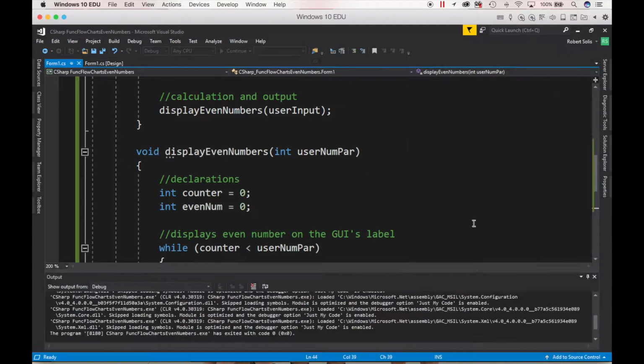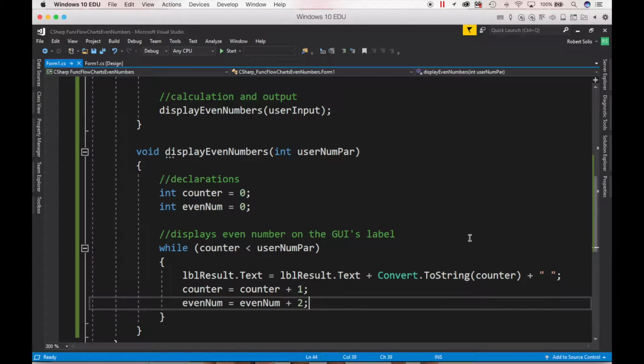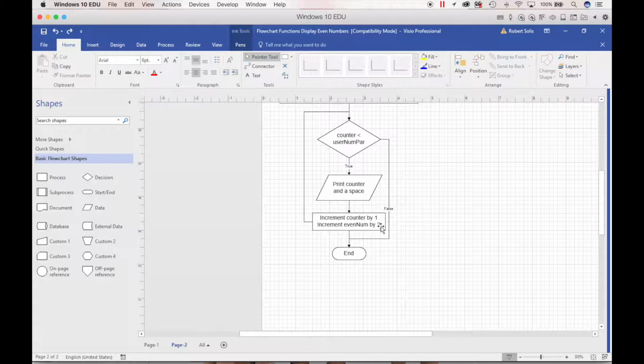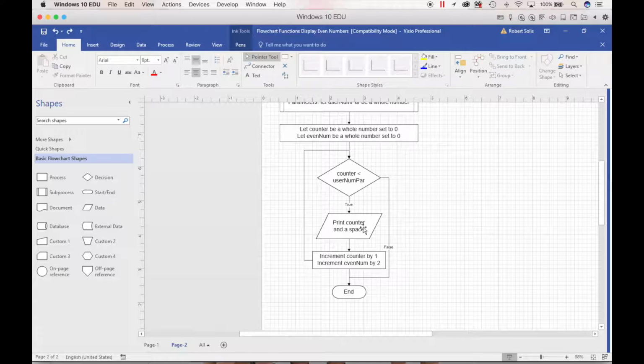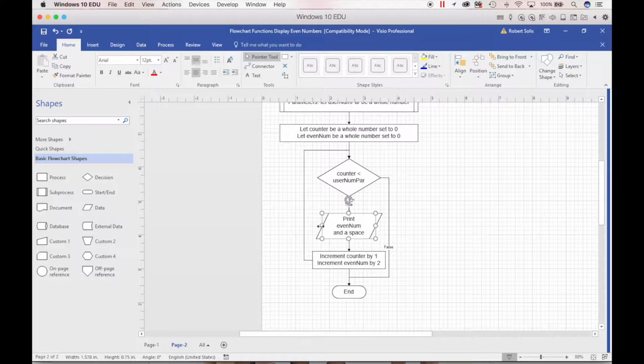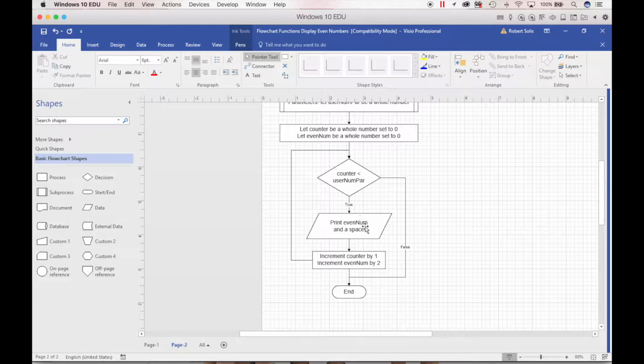Okay, so let's close this. Another logical problem here. So let's go back over here. Is there something that I need to do here? It says print counter and a space. Nope, that's no longer correct based on our little adjustment. What this should say is print even num and a space. So this is a little bit more wording, so I'll just open this up a little bit. Perfect. Good. Print even number and a space.